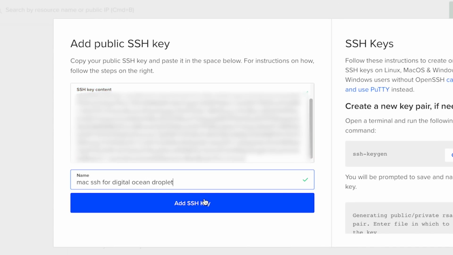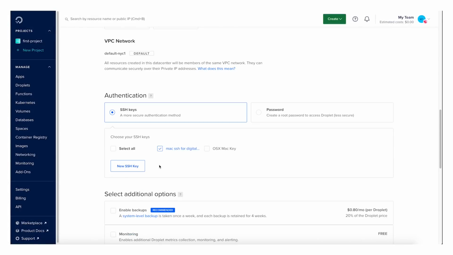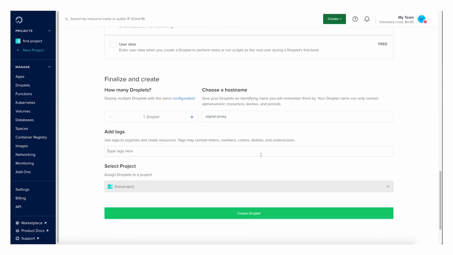Click Add SSH Key. You can add multiple SSH keys for whichever computers you want to be able to manage this remote server. We're just going to add the key for our current computer, which we just generated, so we'll select that one. Choose a hostname for your server that will help you identify it. And then create your droplet.